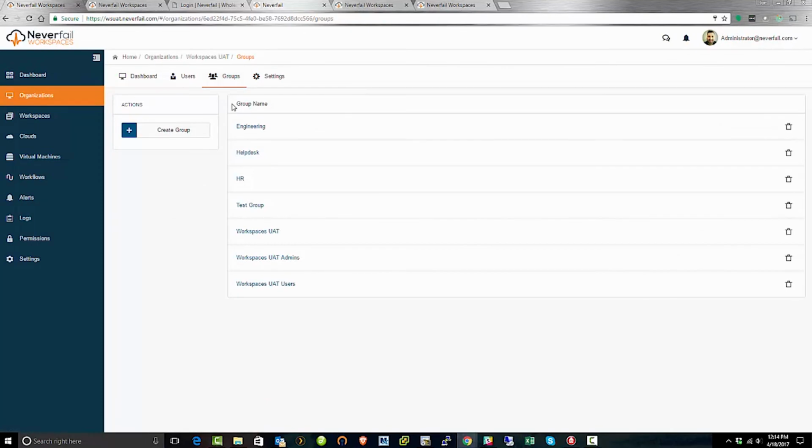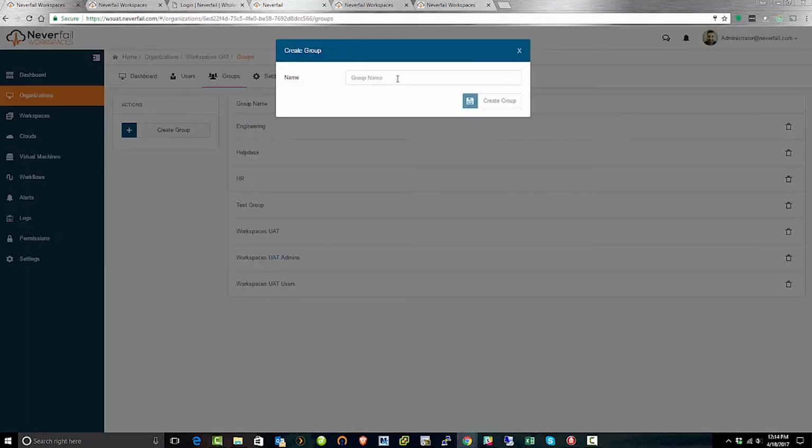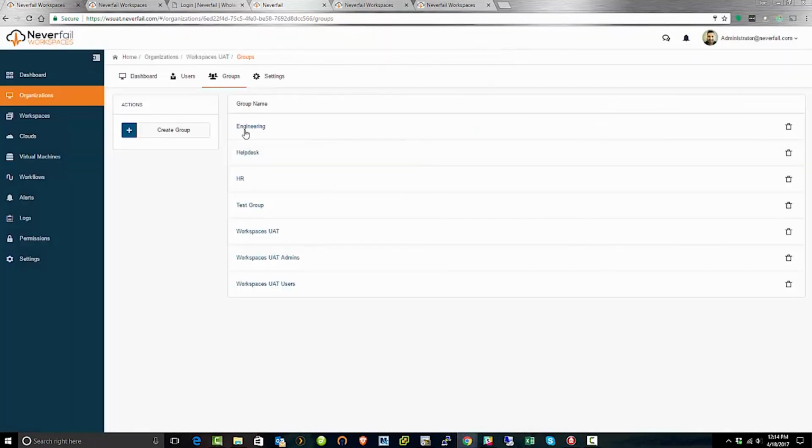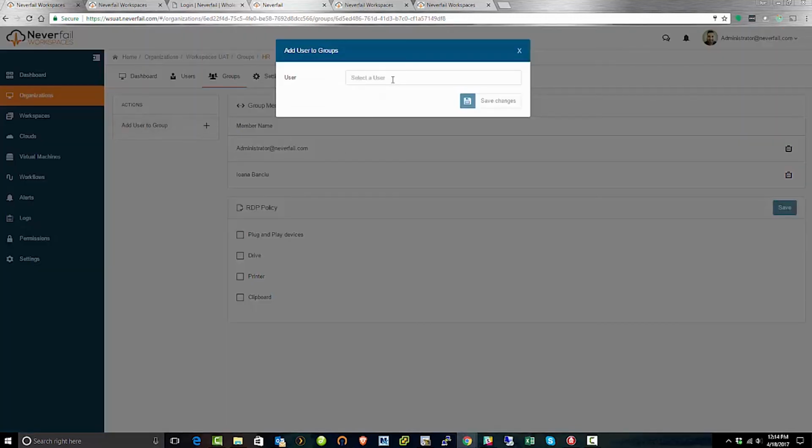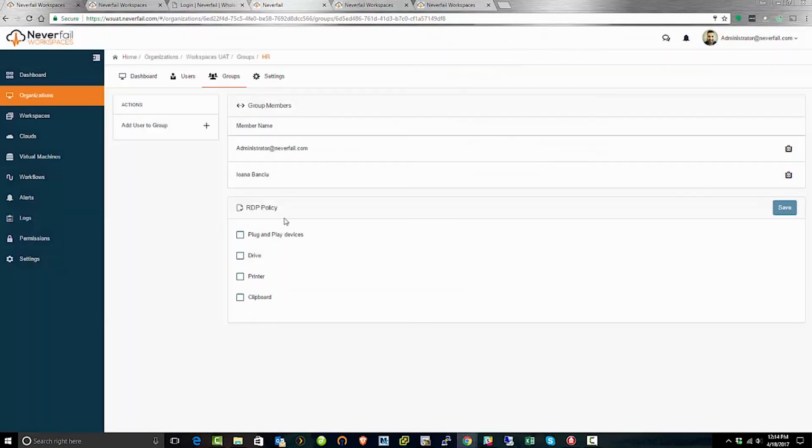So let's go over to groups. In groups, I can create new groups. It's pretty easy. You just need to name the group, and then the group appears here, and then you can manage the group. For instance, in my HR group, I have a couple of different members. I can remove members if I choose, or I can add members, should I choose to do that, by selecting any other users here. I can also modify the policy for this group.